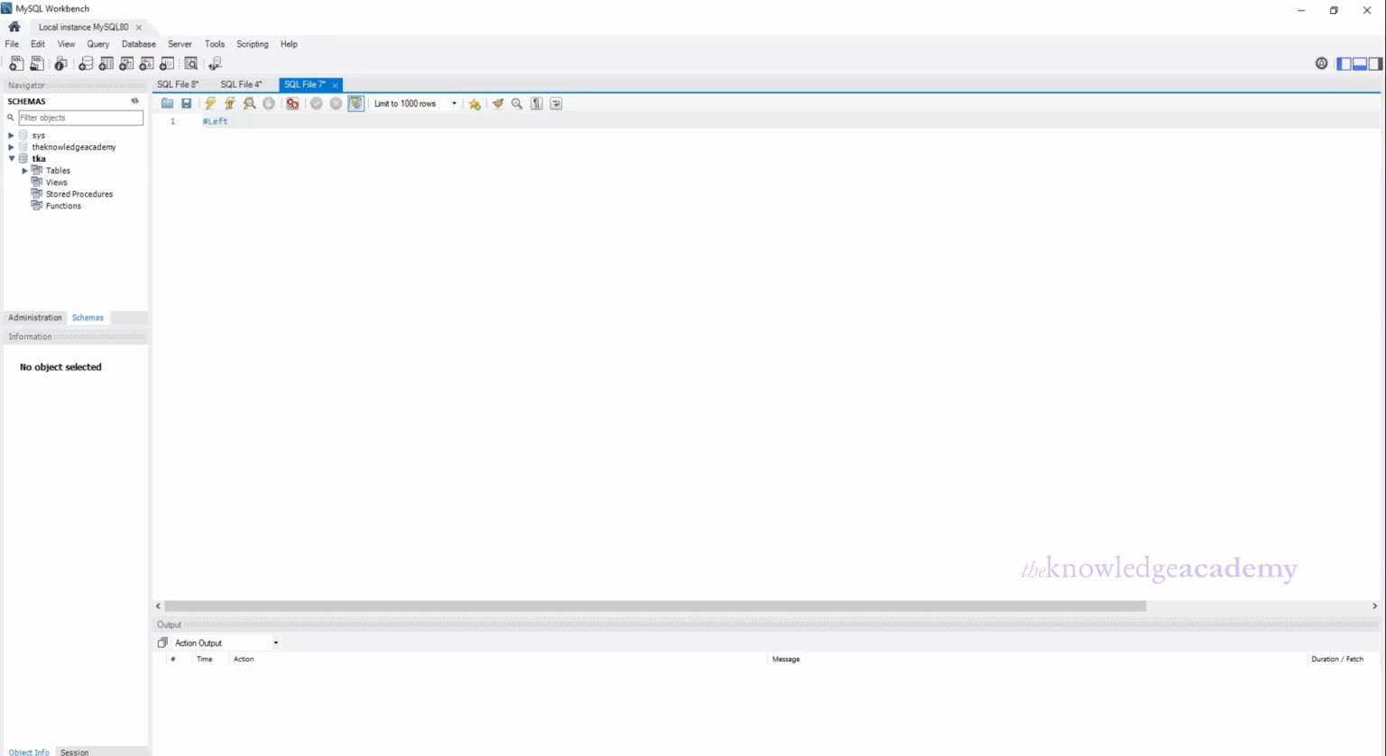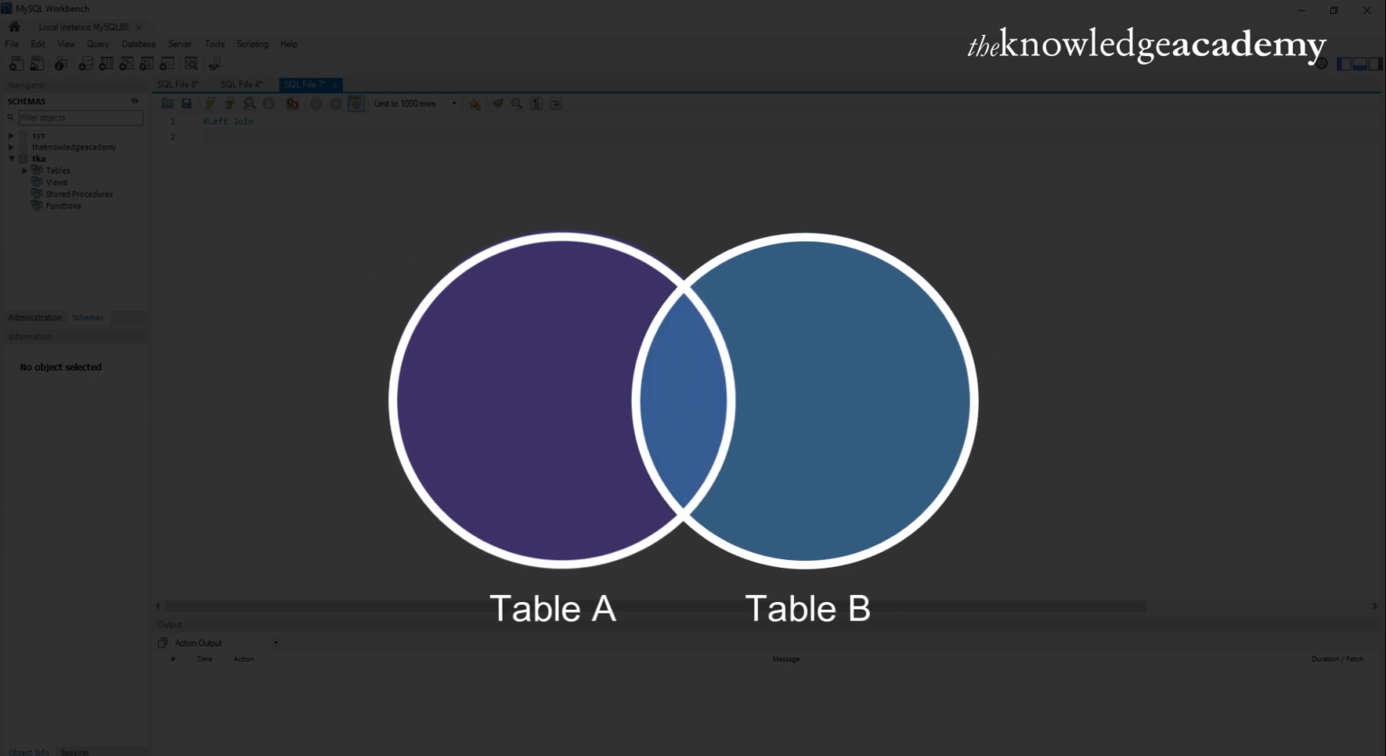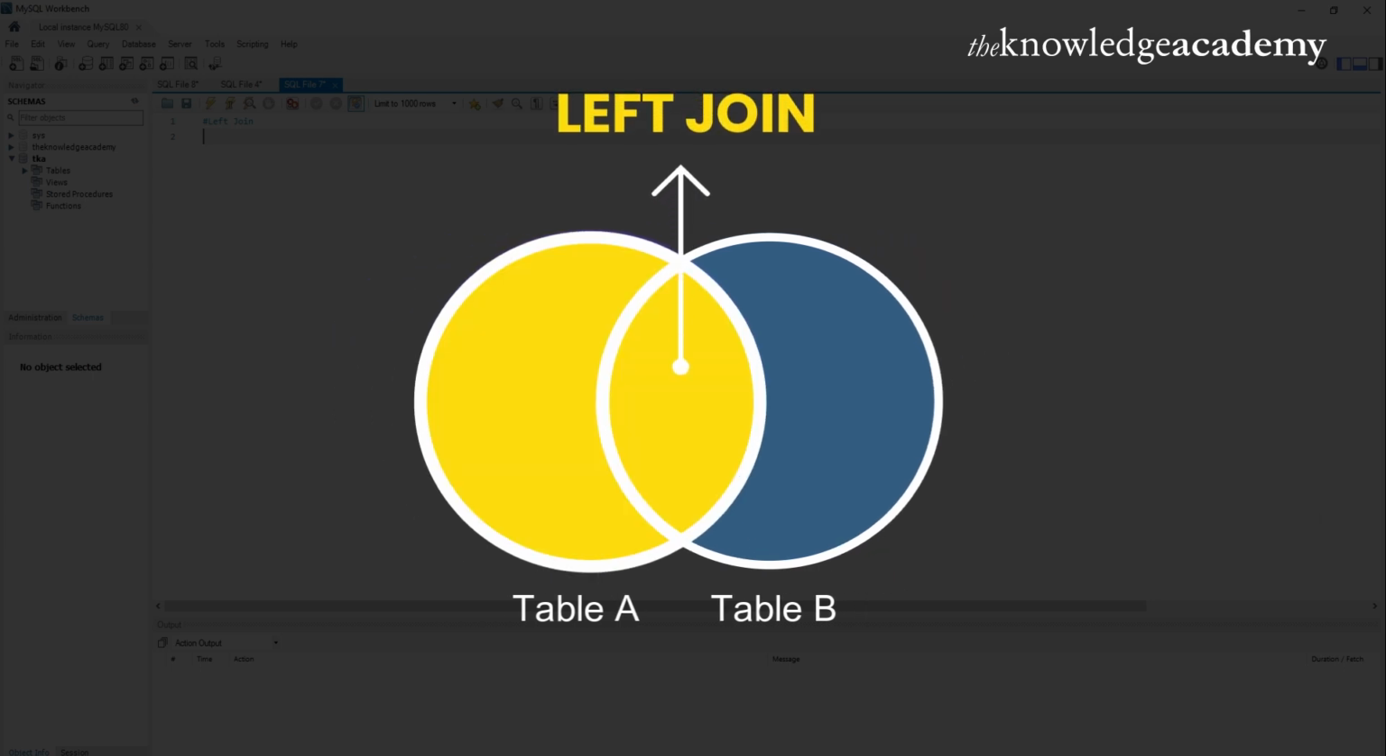Next, we have the left join. A left join returns all records from the left table and the matched records from the right table. If there is no match, the result is null from the right side.